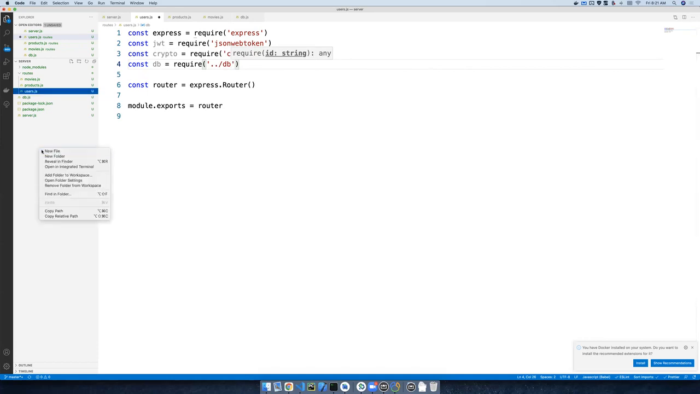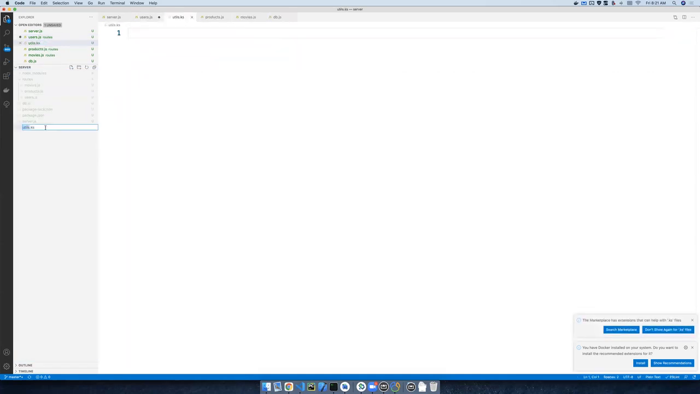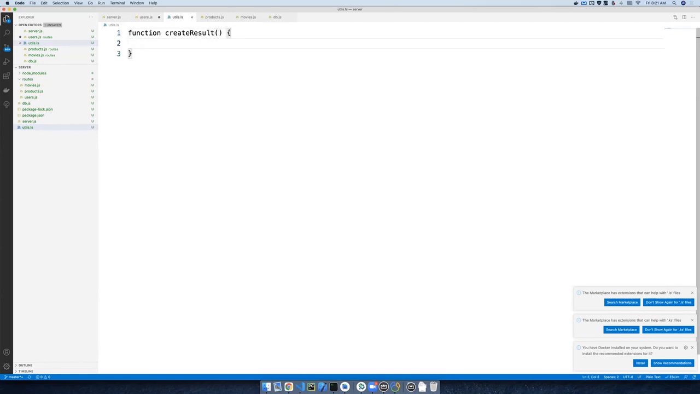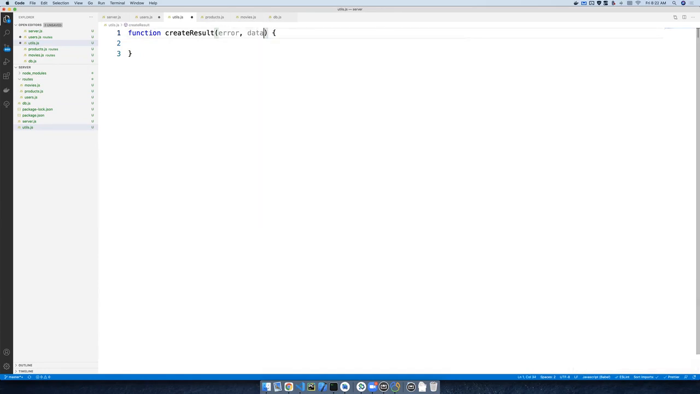And I forgot one more thing. If you can recall, it was utils.js. If you can recall, that was something which was giving us the createResult method. So function, let's say createResult, sorry, which is going, not ls, it's a JS. So createResult, it would take two things. One is going to be an error. The second one is going to be data.